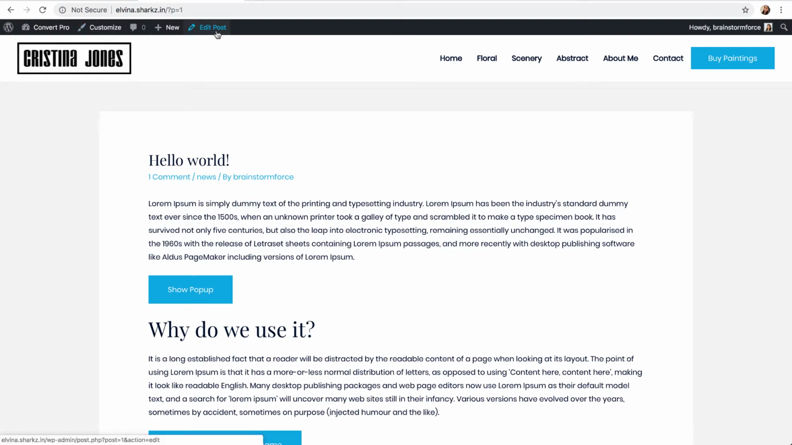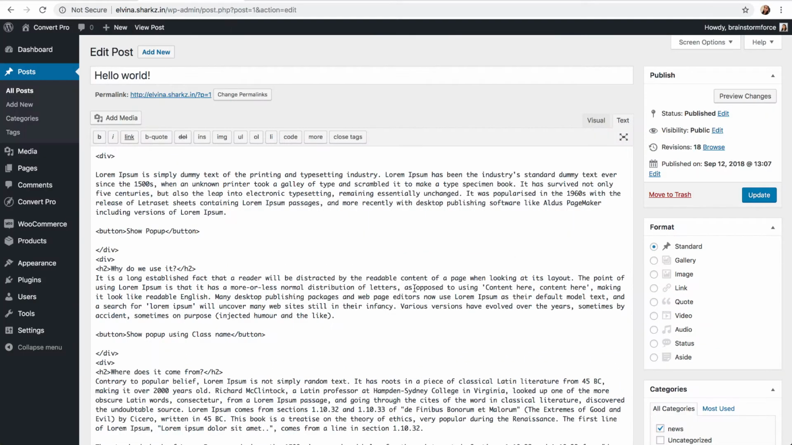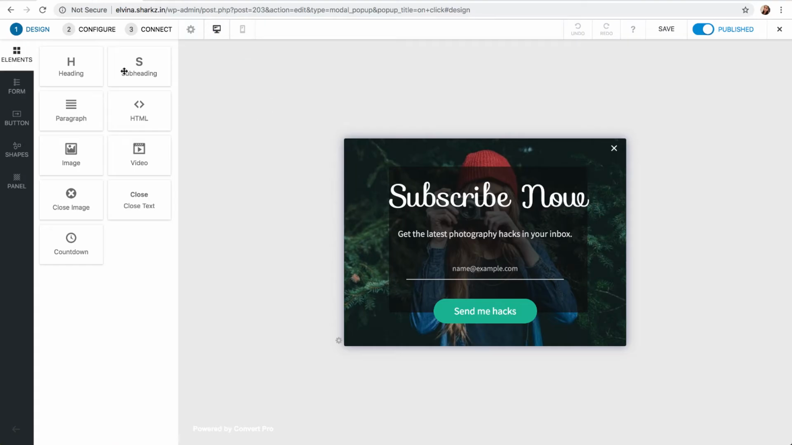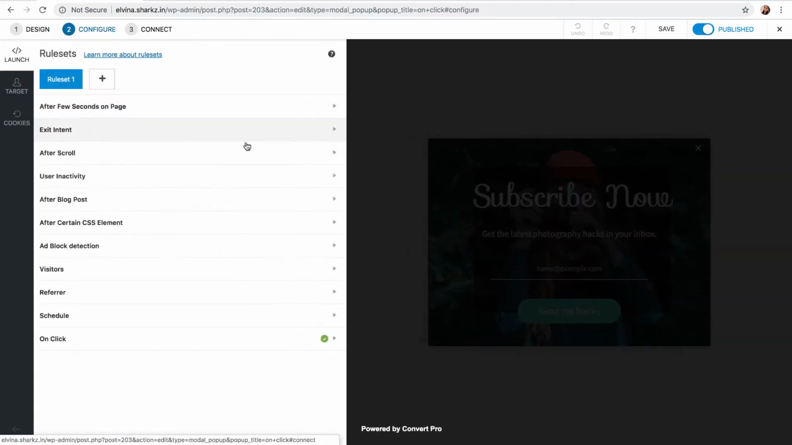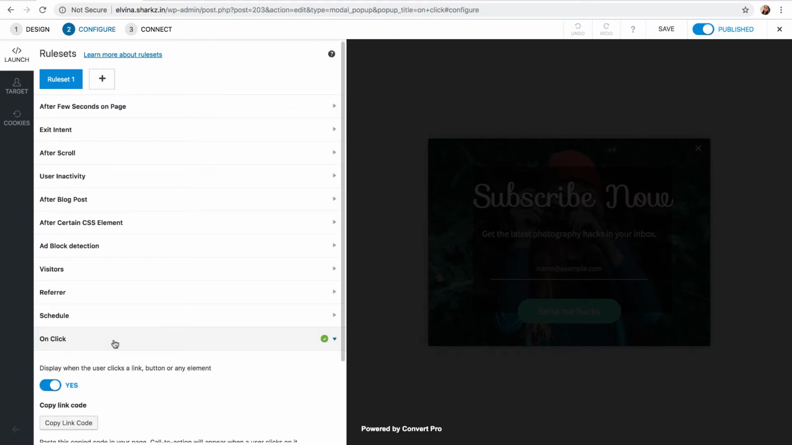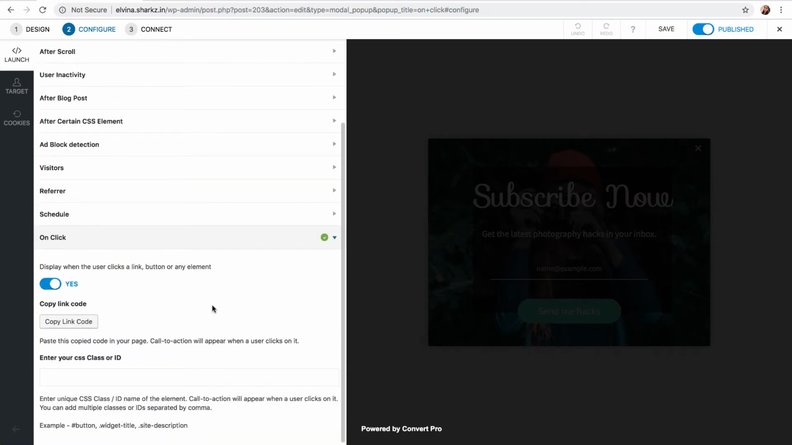I'll quickly edit the post. When the post is open in the editor, I have moved to the text mode and I see my first button that says Show Pop-up. I wish to trigger a pop-up through this button using a link code. So I move on to my Convert Pro editor. I go to the configuration settings and then I have enabled the on-click trigger.